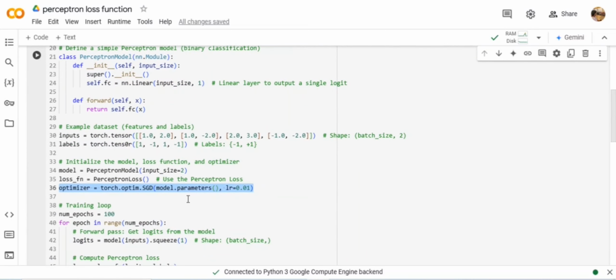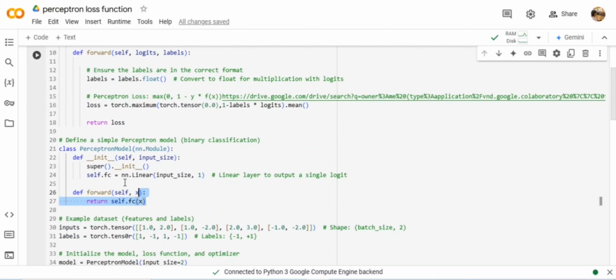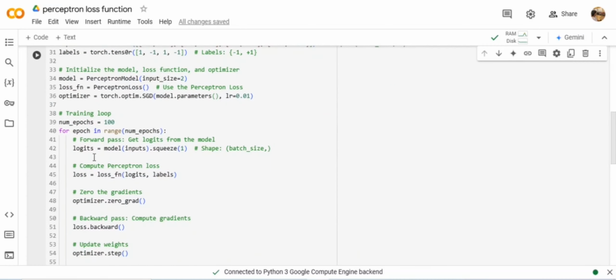Now in this training loop, these logits are the raw outputs of your model. These inputs are directly sent to this model, and the logits are the outputs for these inputs.